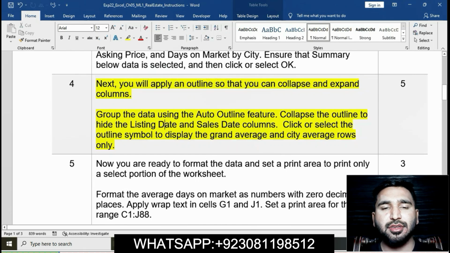Basically in this question we will group the data using the auto outline feature. Then we will collapse the outline to hide the listing date and sales date columns. Then we will click or select the outline symbol to display the grand average and city average rows only. I am doing this assignment very slowly so that my students will understand very well. Please follow my video.